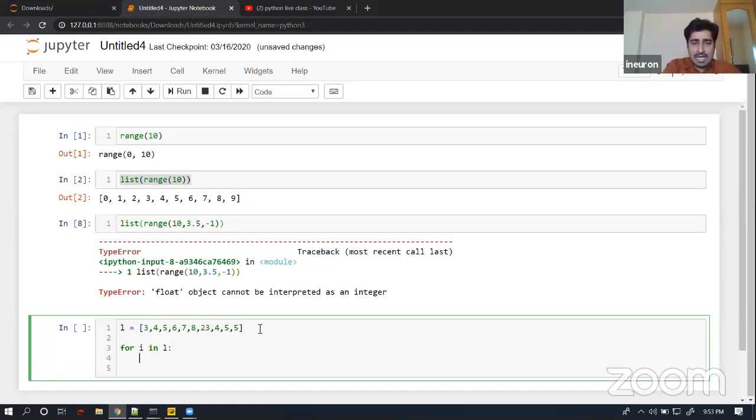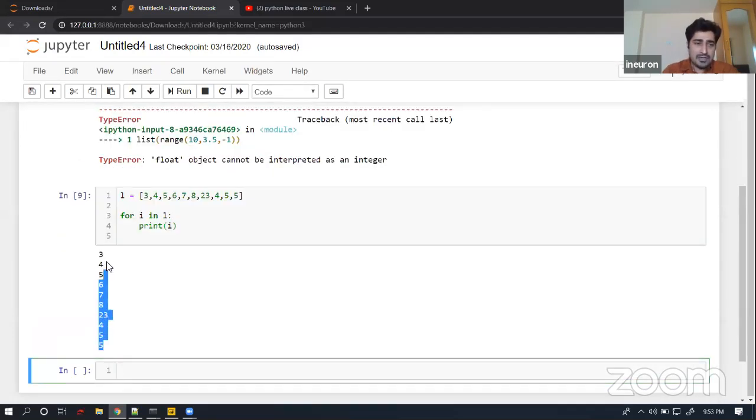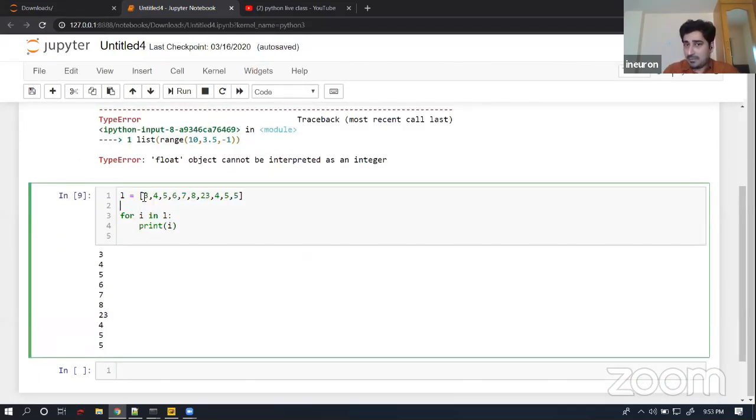So I'm going to write for I in L and then print I. Now if I execute it, you will find that it is giving you all the numbers. You can match it over here. Whatever numbers I have given inside my list, it is extracting all that data. It is extracting all the information out of this list, and now you can perform different kinds of operations. This particular operation is called an iteration operation.